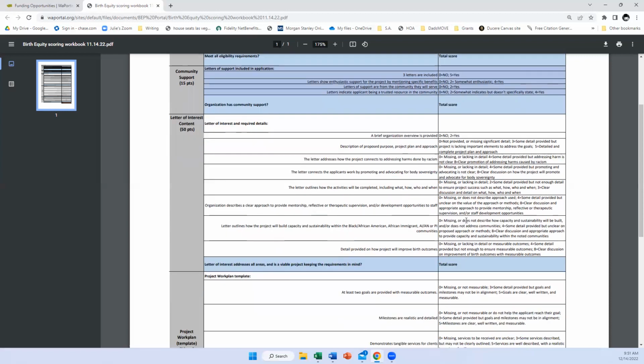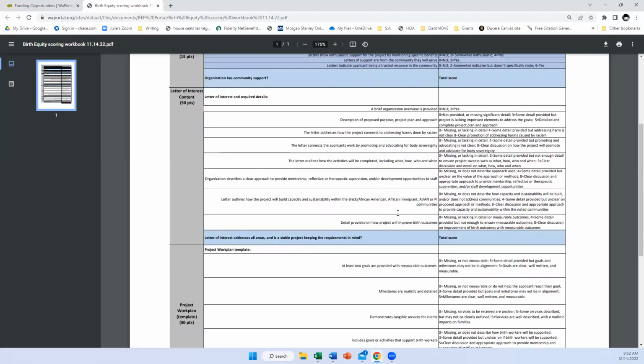You'll also want to talk about how this project will build capacity and sustainability within the communities that you're going to be serving. And also detail how you believe your proposed project will improve the birth outcomes. And again, you can see how those are going to be scored. And of course, you're allowed 3 pages here, and that's not a lot of space. So my recommendation is to use charts, graphs, bullet points, anything that will allow you to be very, very clear and concise with that page limit.